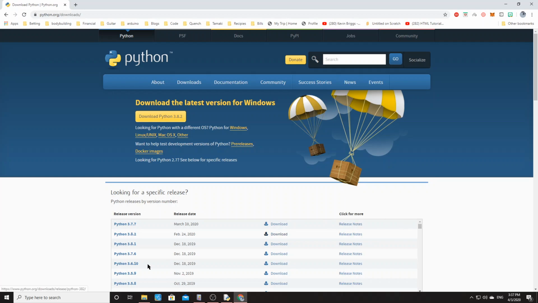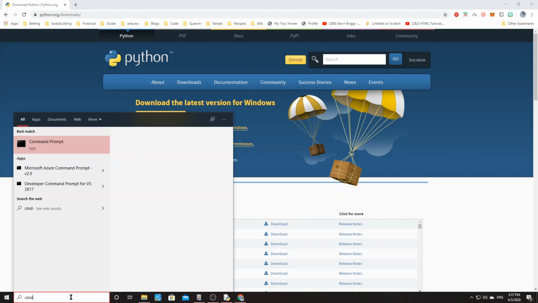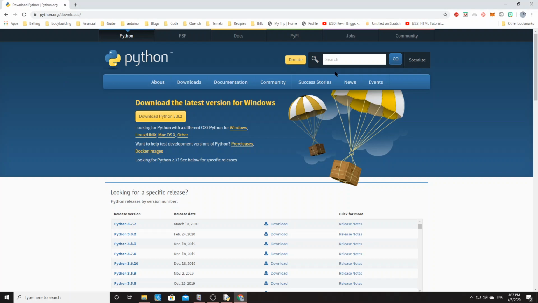To see what version you have already on your PC, if you have one, just open up your command prompt and type in the word Python. You can see I have Python 3.7, so you can go ahead and do the same. If nothing comes up there, then you don't have Python and you just need to download it.